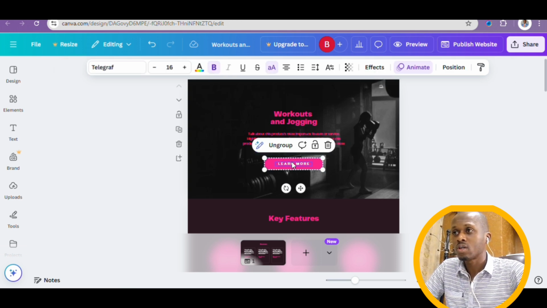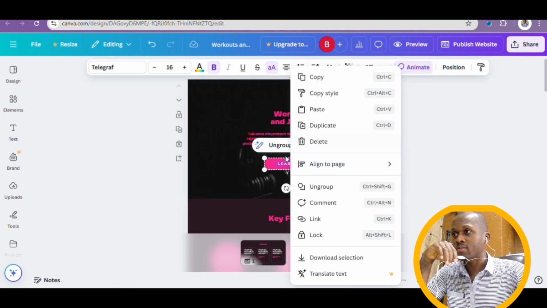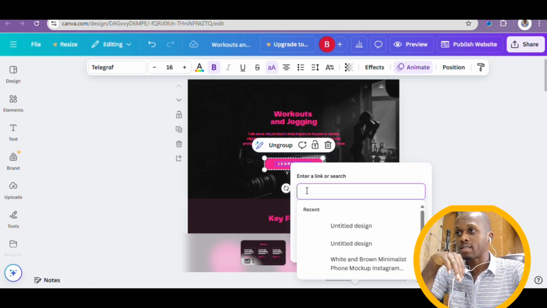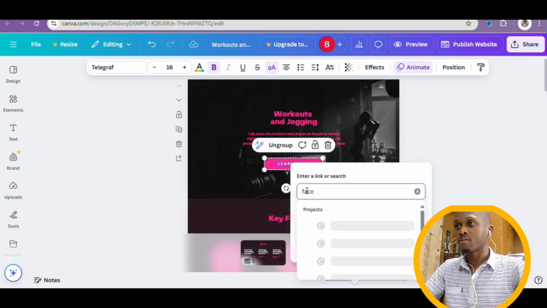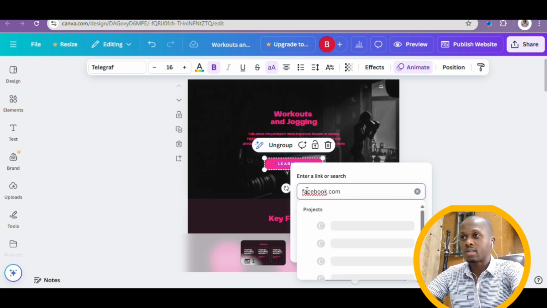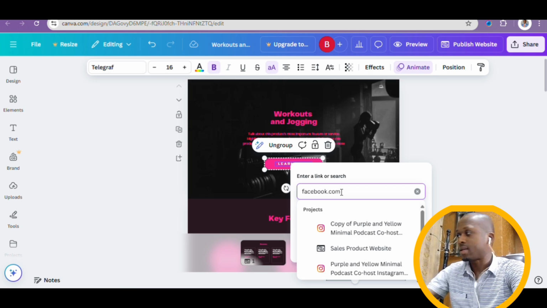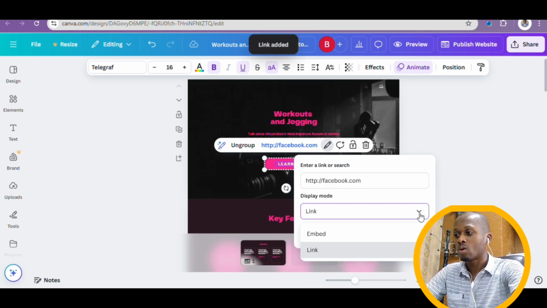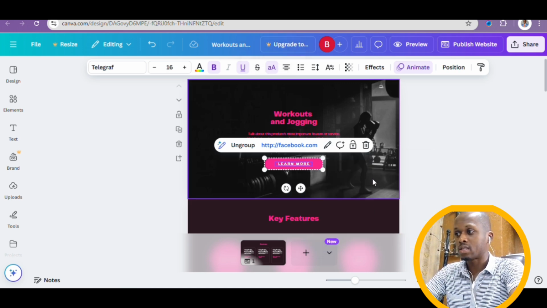Link aspect, if you want to integrate this very link to your website, to your WhatsApp account or any other place you want to connect it with, you just have to click on it. That is, you right click. Once you right click, you click on link. You will now be able to paste. Let's say it is a Facebook link. You want to link it to your Facebook or to your WhatsApp. You can do it like this. You link it to your Facebook. Once you link it, you put it as a link and say done. Okay, the link has entered.